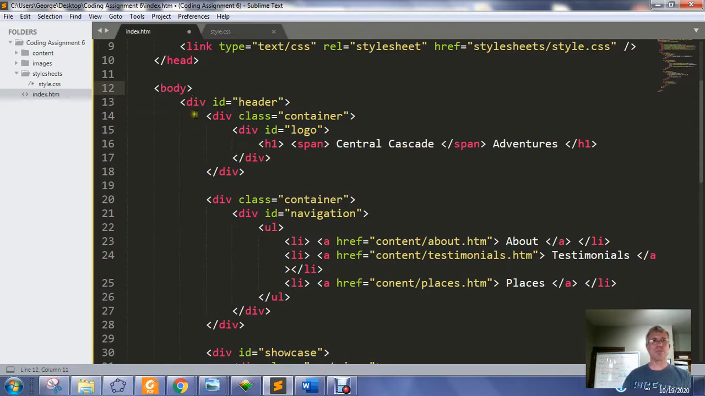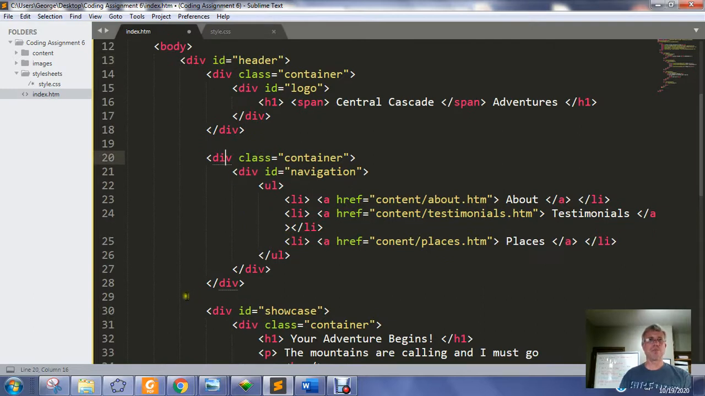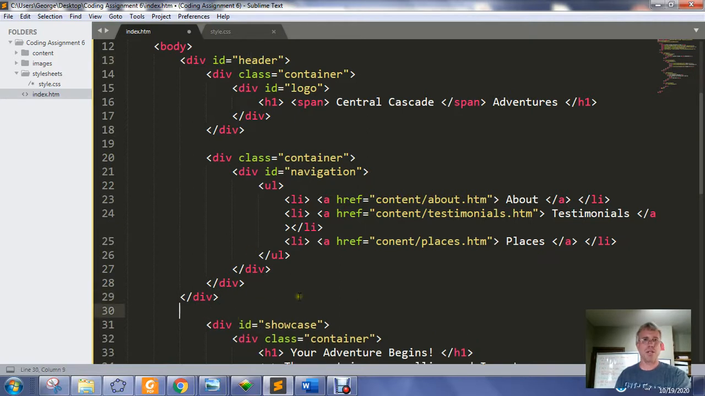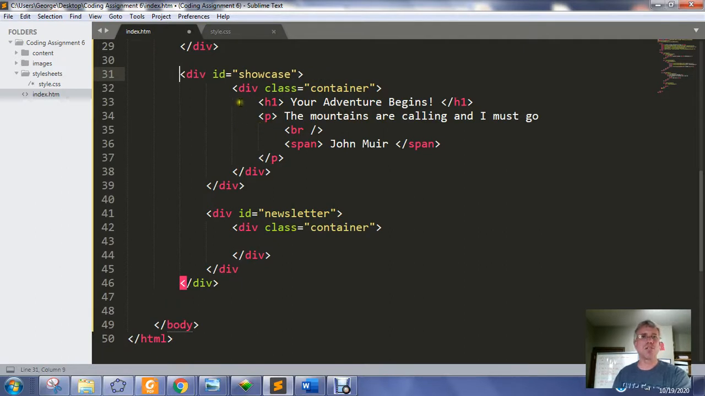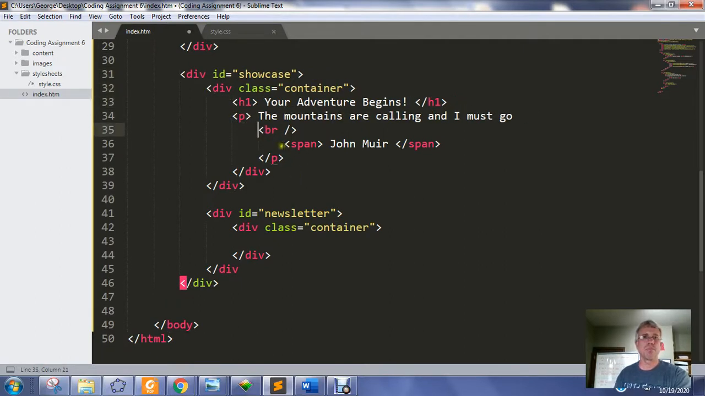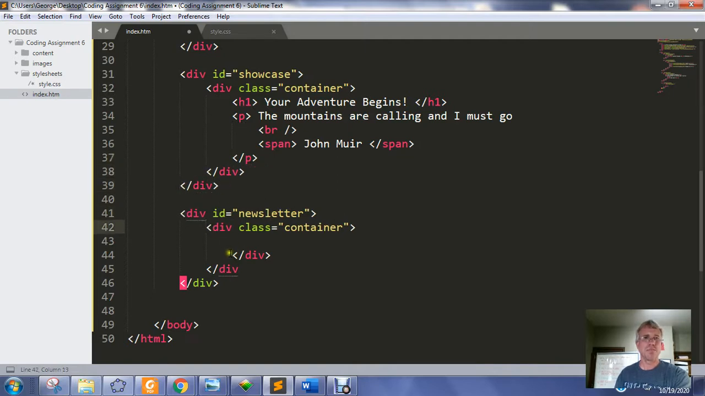I'm missing a close. Here's my header. Header, container, container. I'm missing a closing division tag right up here to close off that first division up there. So these guys actually should have been backed up one all the way through to get the indentation right. And he's a stray. There we go.